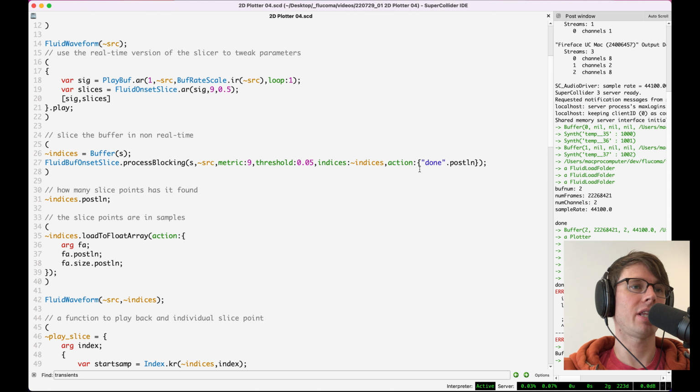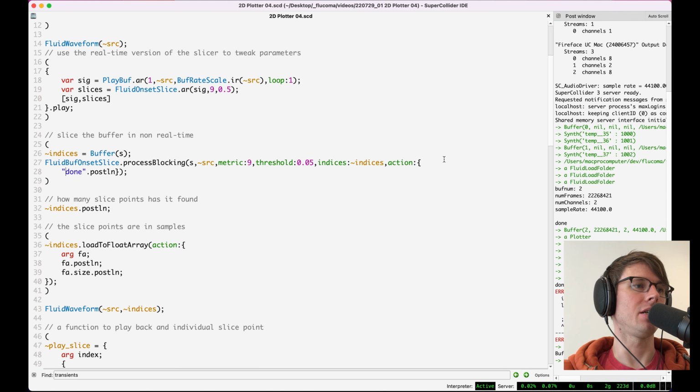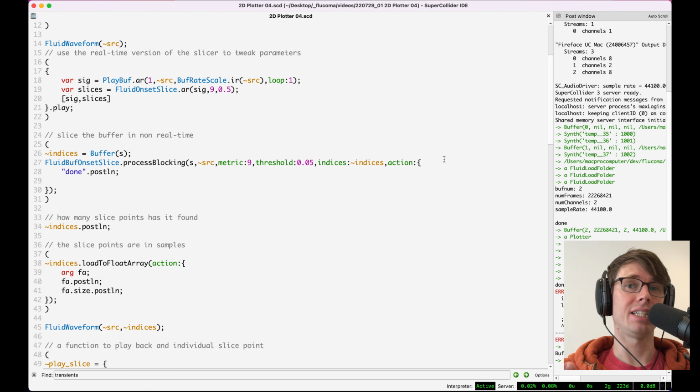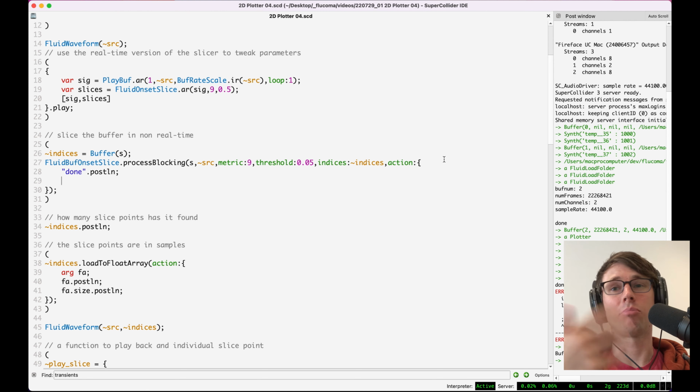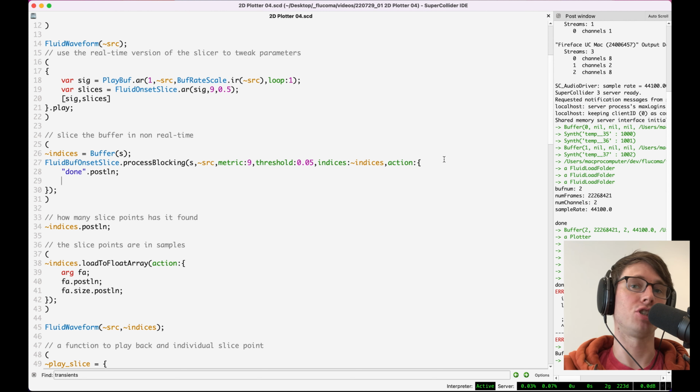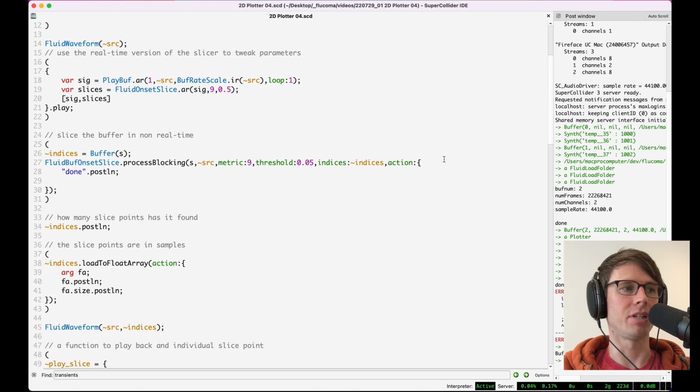I'm curious, one thing I often do here is I want to see what the average length per slice is. That'll give me a sense of how small or big these slices are, and a sense of what's in the buffer and how big or small I think they probably should be. So the way I can do that is I can say, I want to find seconds per slice. So I'm going to do the source buffer dot duration divided by the indices dot numFrames.